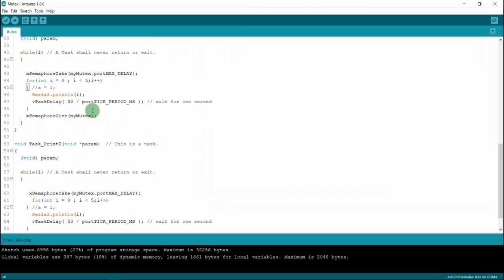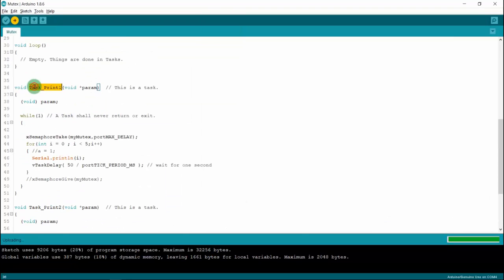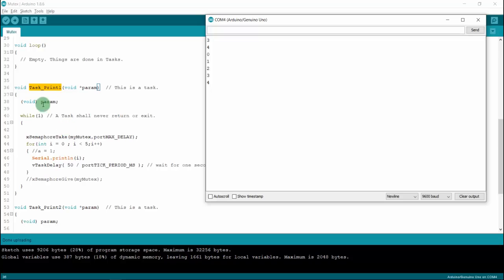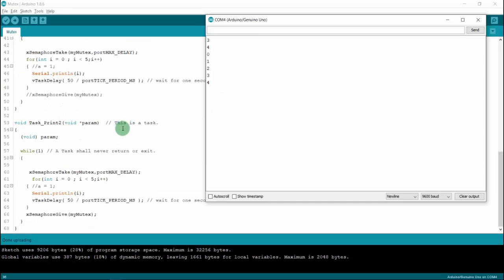But what happens if I take the mutex and don't give the mutex key to the other task? It only runs task 1. The other task will wait until TaskBlink releases the key. If it doesn't release the key, the other task will wait forever. This is the mutex feature. You can apply this function to your system to handle it. It will help your system run correctly, smoothly and perfectly. Thanks for watching this video.